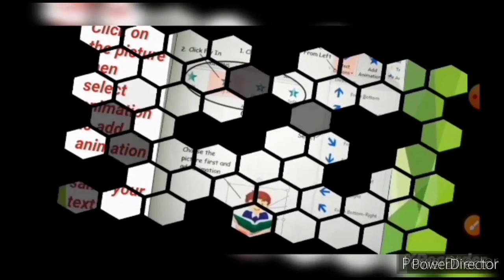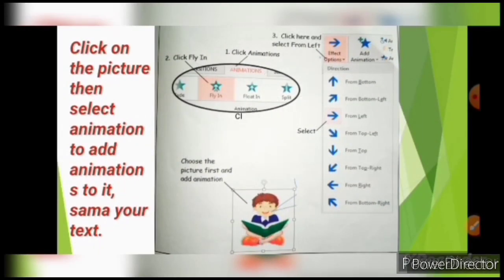Okay, we are going to look at the next slide to see the next step in creating our second slide. Click on the picture, then select animation to add animation to it. Now, after we have succeeded in creating the picture, downloading the picture, inserting the callout shape, and typing in what Peter reads, we are going to animate our text. Remember, I told you in the previous lesson, animation is to make your text lively, to give your text movement, to make them activated.